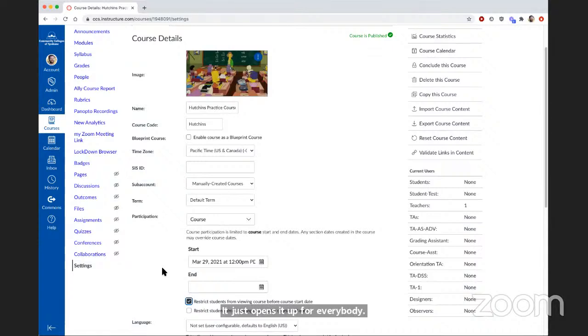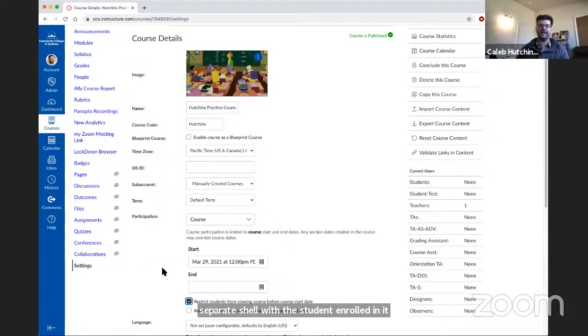And for most instructors, that's not a big deal anyway, but it's just a warning, and I give that warning to all instructors. If you don't want everybody to have access to your course, the alternate is a separate shell with a student enrolled in it individually. So I guess the answer to incompletes is it depends.